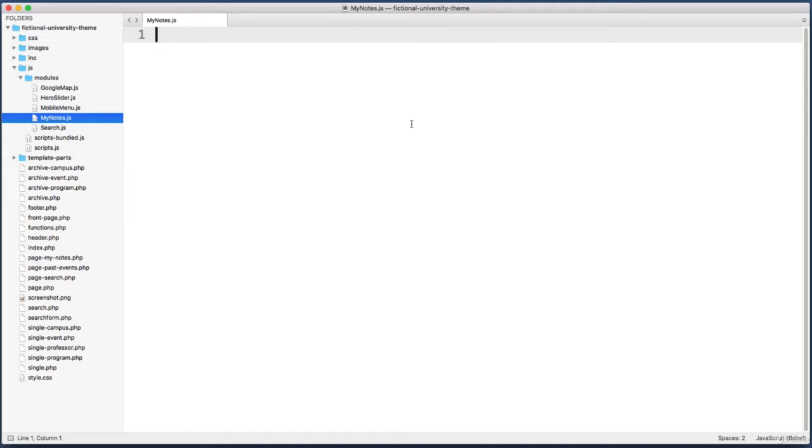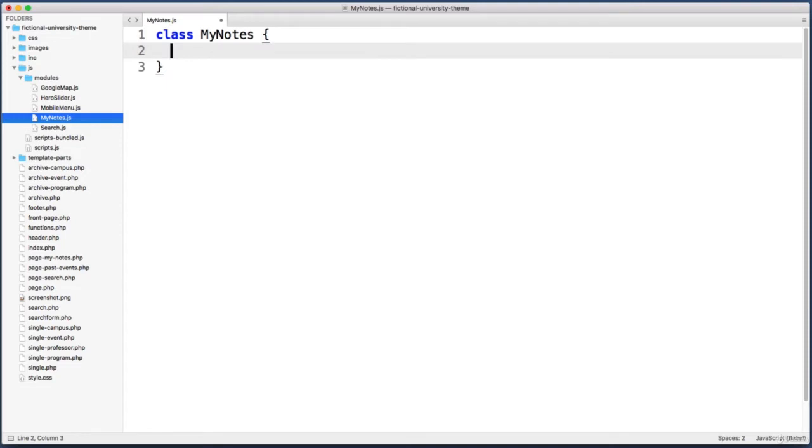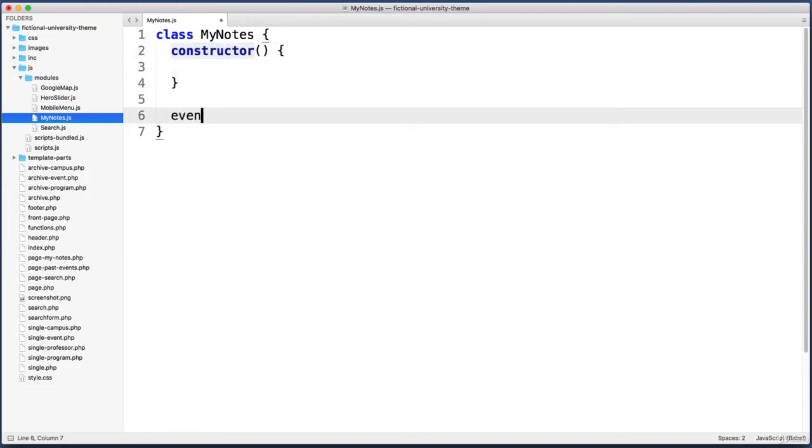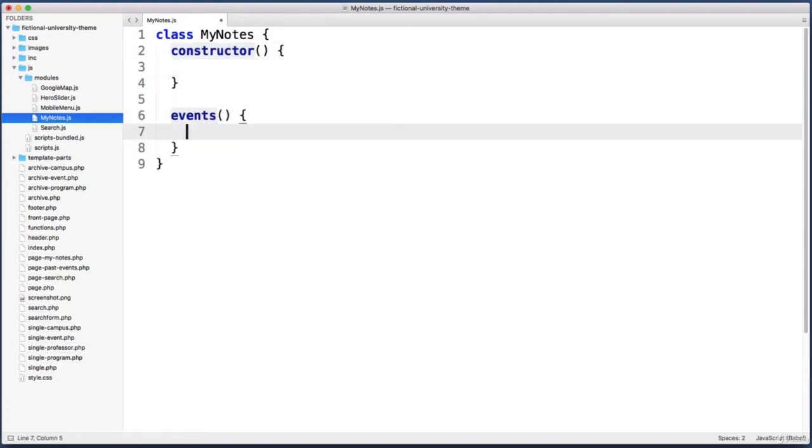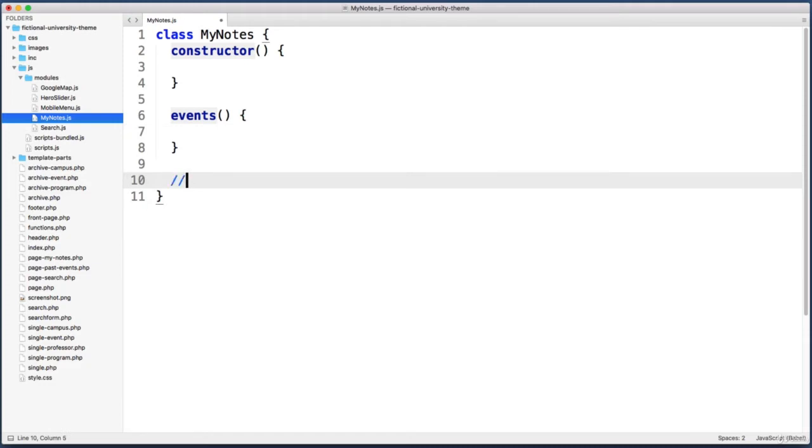So first, let's create a new class. The name doesn't matter, but I'm going to name it MyNotes. Okay, and within the class, I always like to have three sections. The first is the constructor function. And then right below that, I like to have an events method. And then right below that is where I like to create any of my own custom methods.